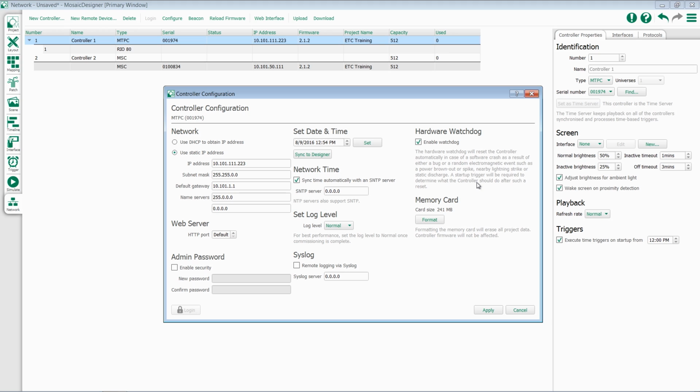Finally, under that is an option to format the memory card in the Mosaic controller. Be aware that if you do format this memory card, it will erase all project data on the controller. Once you've configured all these settings, you can hit apply to save your changes.